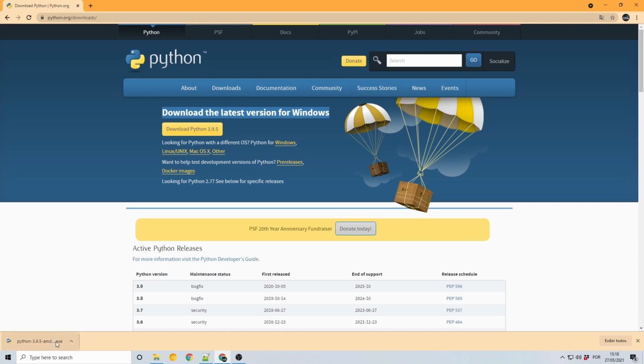Now you have two options. You can click here and automatically open the setup file, or you can go to your downloads folder and do the installation by double clicking the file over there. I'm just gonna click here.